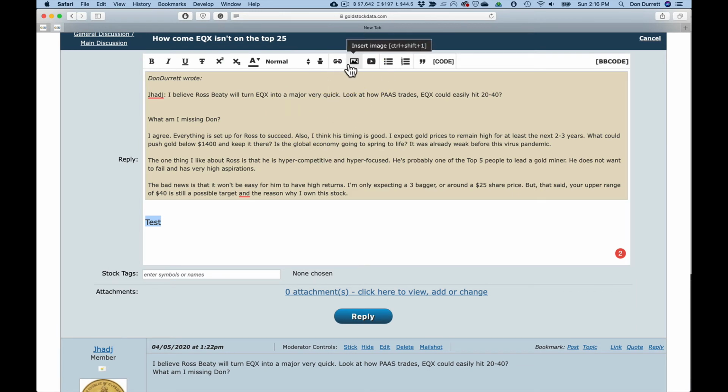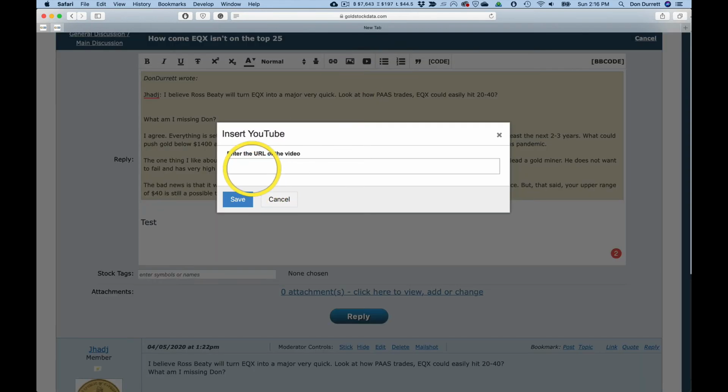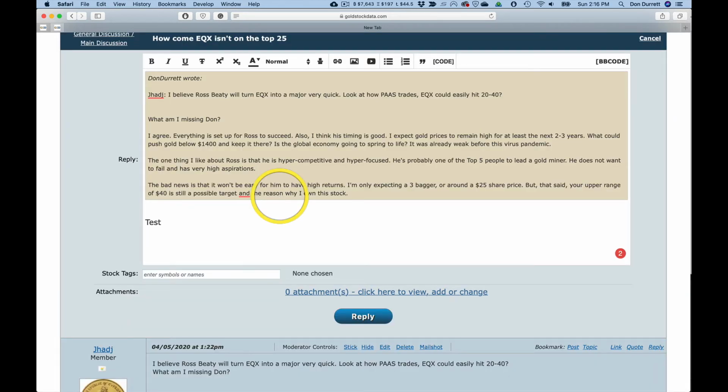Then we have a link, image, and then we have a YouTube. So for a YouTube, you go over there and you click on the share and you get the share URL. And then you click on this button and you just paste it in. And that'll put the YouTube right in here.